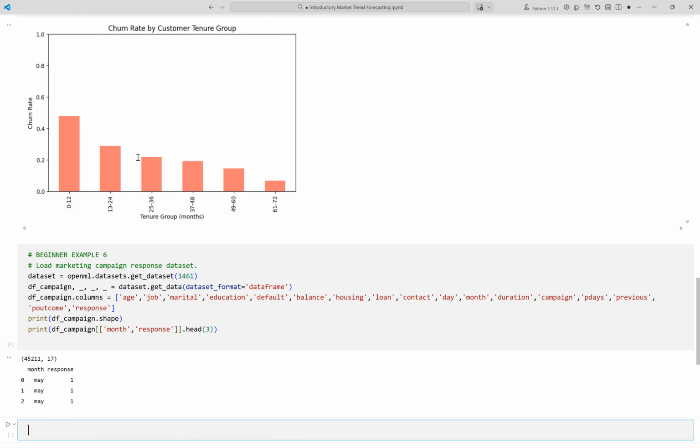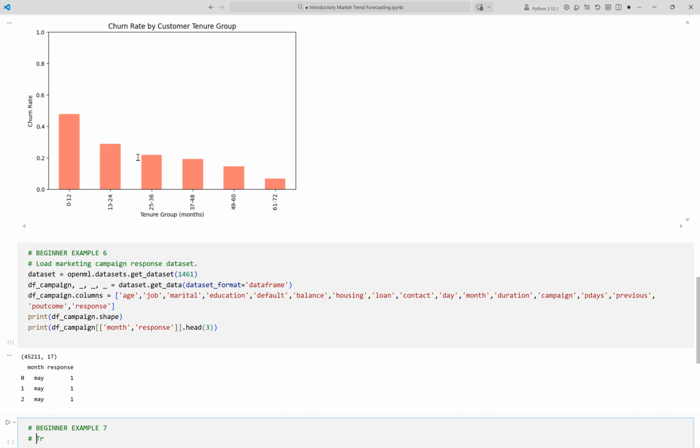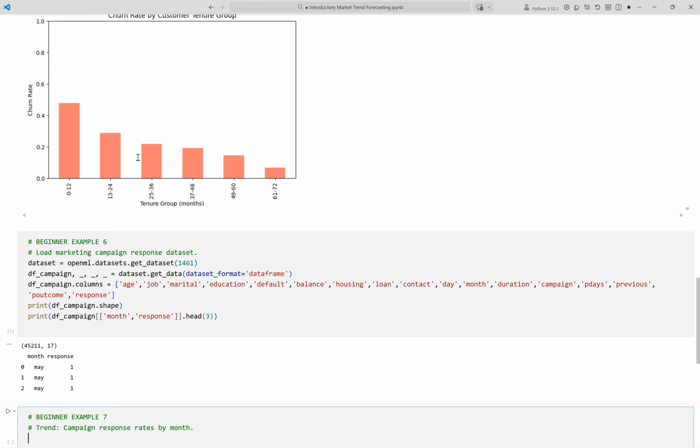Let us analyze how campaign response rates change by month, revealing marketing trend effectiveness. Group by campaign month and calculate response rates. Show the monthly response rate table to spot trends in campaign success.